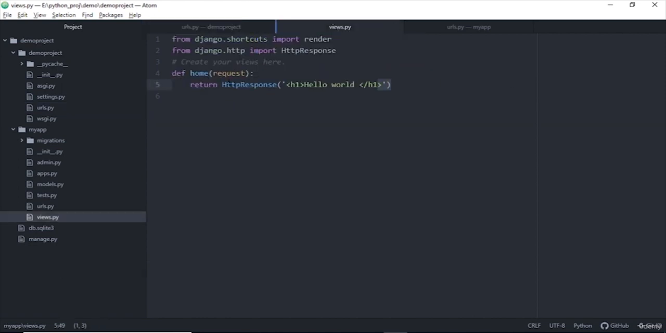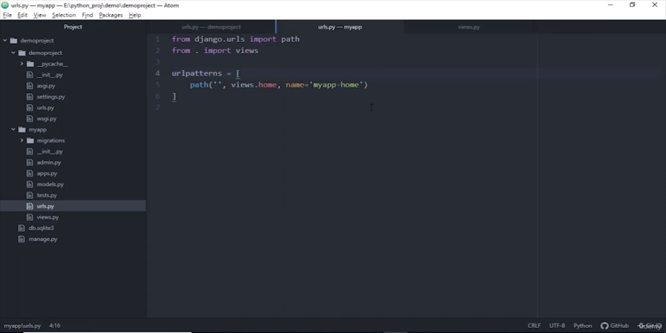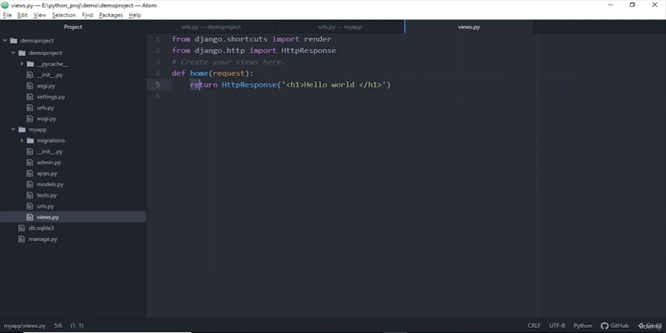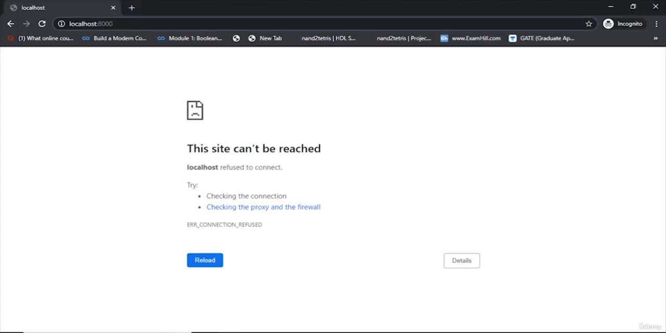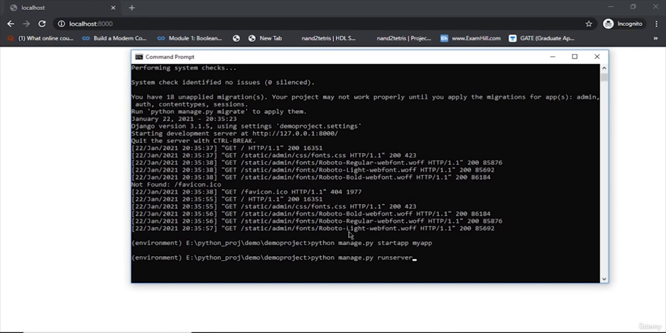After that, you'll come here to this urls.py, and I'm going to import views. What I'm saying is, whenever a path like this without any string comes in, I'm going to call this function views.home. What it does is return an HTTP response that says h1 hello world. So if I save all of these and run this application now, python3 manage.py runserver.